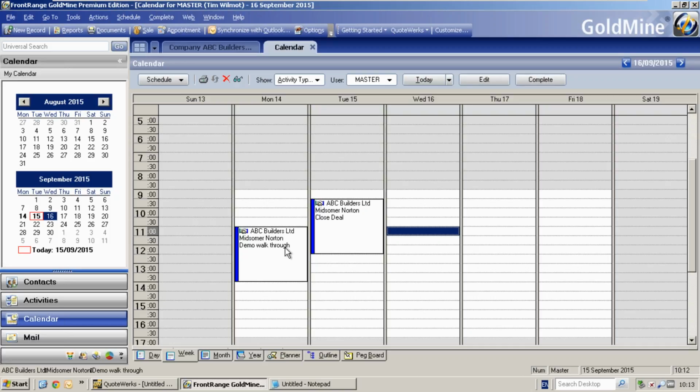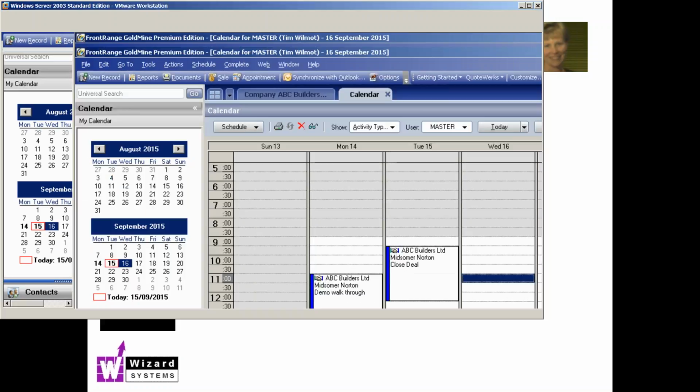Well, that's a quick run through the calendar. There's quite a few other options there. As I say, we do cover this primarily on our very popular GoldMine introduction course at Wizard Systems, or we could go through this on an online session with you. Just let us know if you want to cover that in more detail.